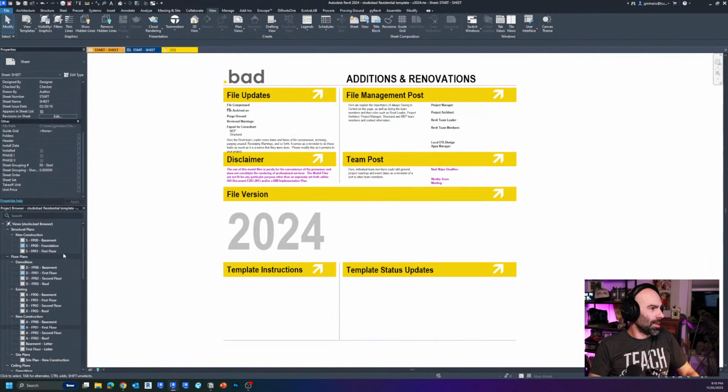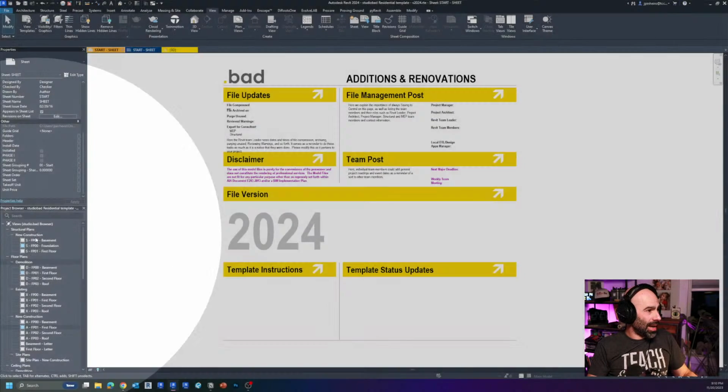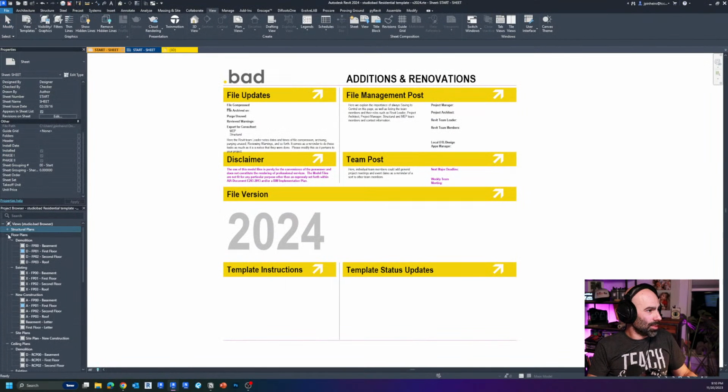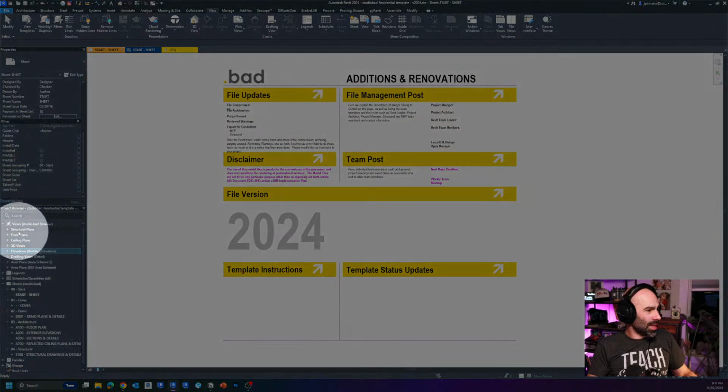If you've ever opened another person's project and it doesn't have a standard or a way to do this, it is an absolute nightmare. So I've made sure that I had a browser organization that is not just flexible, but also easy to understand and easy to follow along with. So what you'll see right away, if I jump back into this, is I've got my floor plans, structural plans. Let me roll this up here. Ceiling plans, 3D views, elevations. So you'll notice that my browser is actually organized by view type.